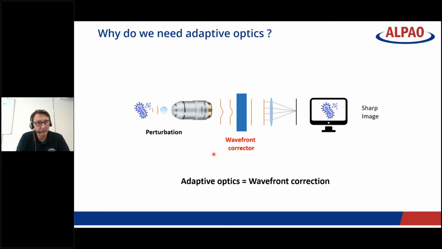So you still have your optical setup, your perturbation, and the answer is very simple. You put a wavefront corrector that will restore the flatness of the wavefront, and this is really what is important to get a sharp image. Of course, it can be a CCD camera, it can be not an image, but an optical fiber where you want to put all the light to do some spectrography, for example, or any other kind of optical sensor. So the goal of adaptive optics is to correct for the wavefront.